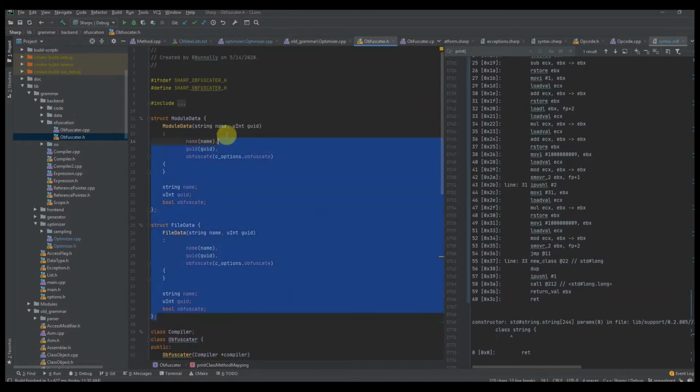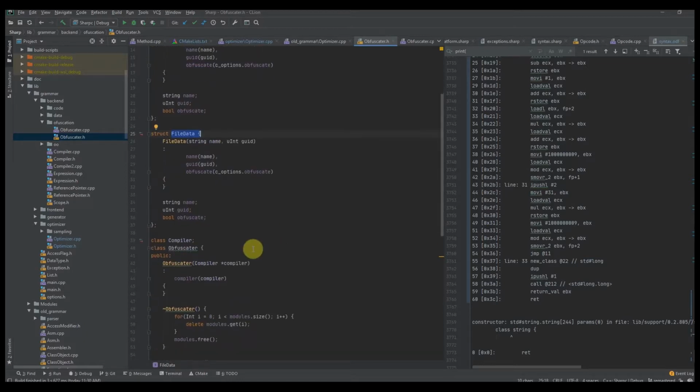So you're going to need to keep track of two main things: our module data and our file data. Because as we're compiling our compiler, we're going to be obfuscating both modules and files. Of course, as you saw in a previous video I did, we will also be obfuscating classes and fields as well. That's why they had that obfuscation boolean in there. We'll see how to do that shortly.